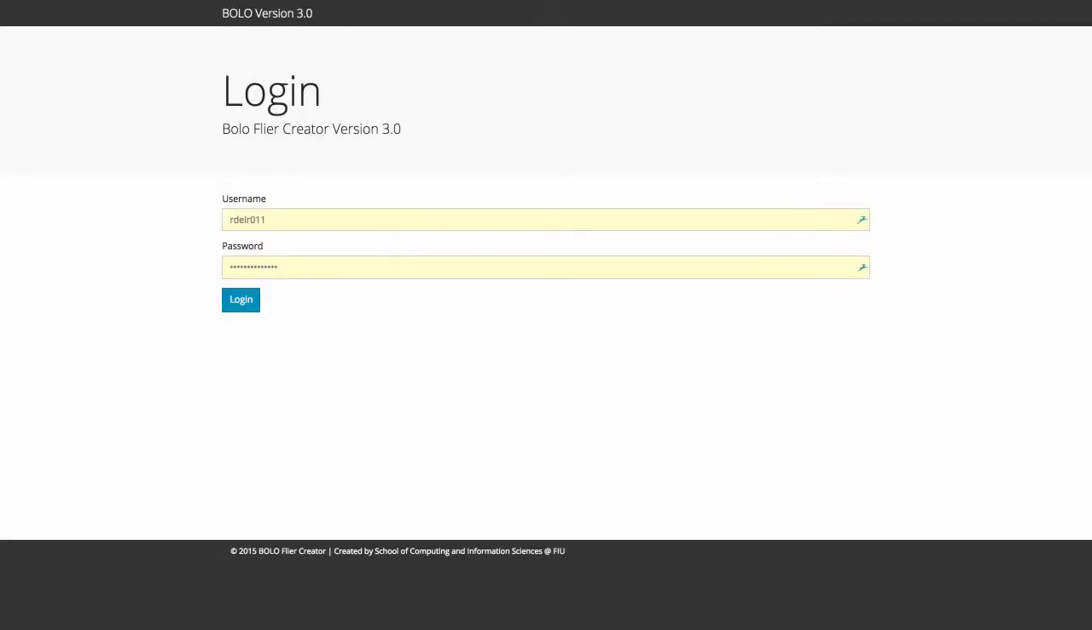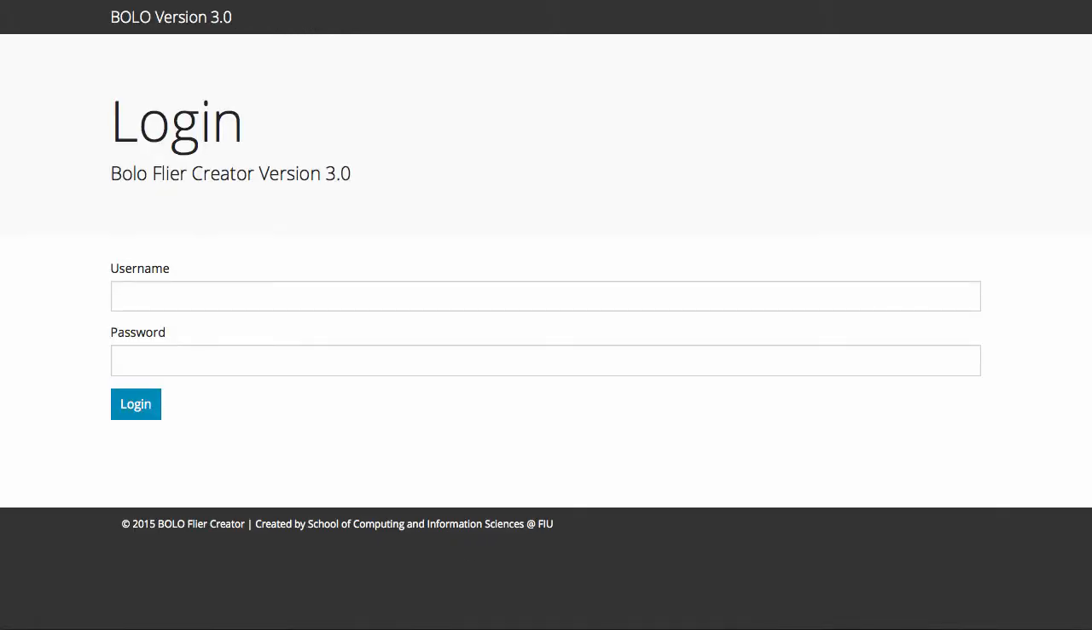The BOLO Flyer Creator app can be accessed via a web browser, but note that at the time of this video an official domain name had not been purchased. All users regardless of tier are required to log in to use the system. I'm going to go ahead and log in as a Tier 1 user, which was previously created for the purpose of this demo.